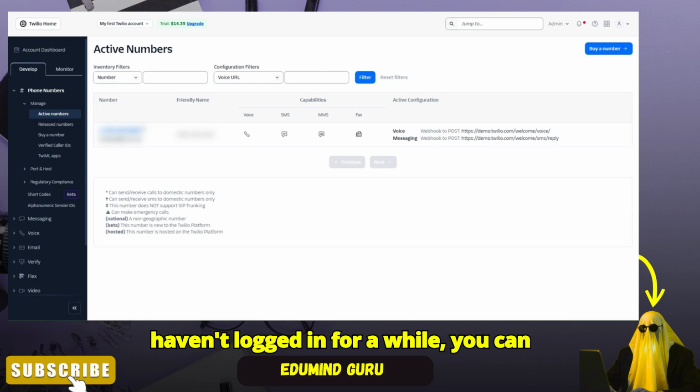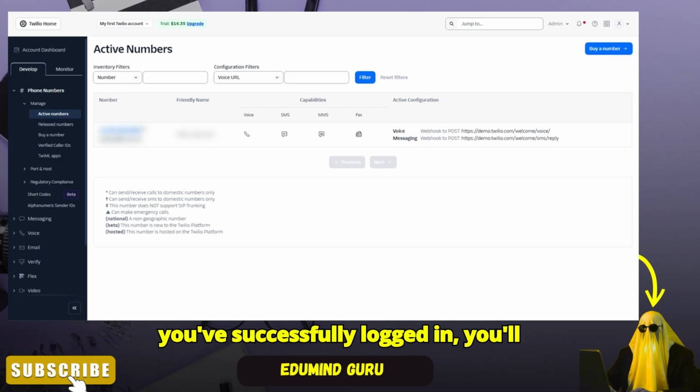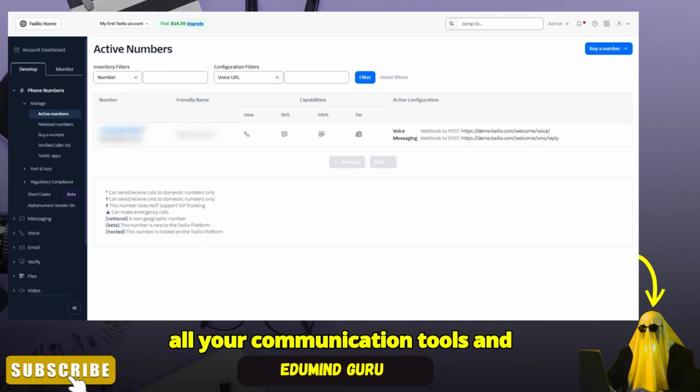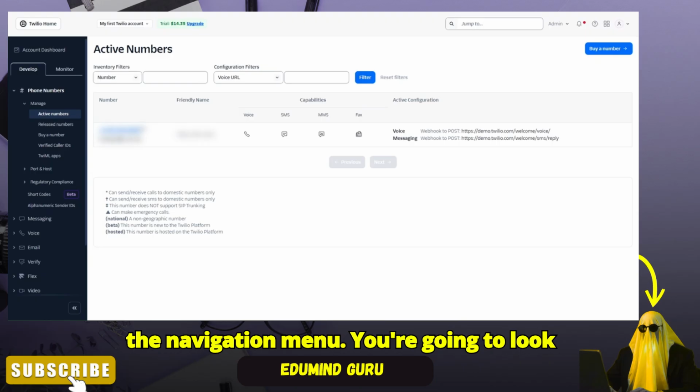If you haven't logged in for a while, you can find it by visiting Twilio's website and simply entering your credentials. Once you've successfully logged in, you'll notice a dashboard where you can manage all your communication tools and settings. Next, direct your attention to the navigation menu.